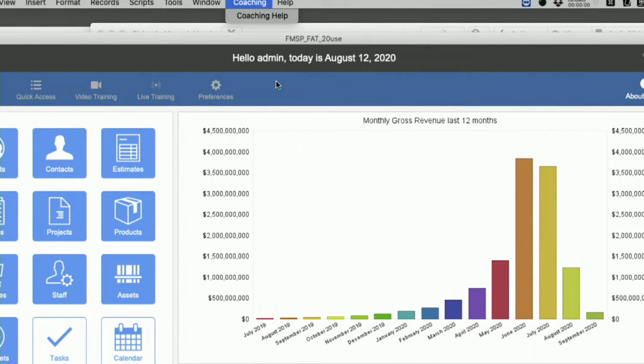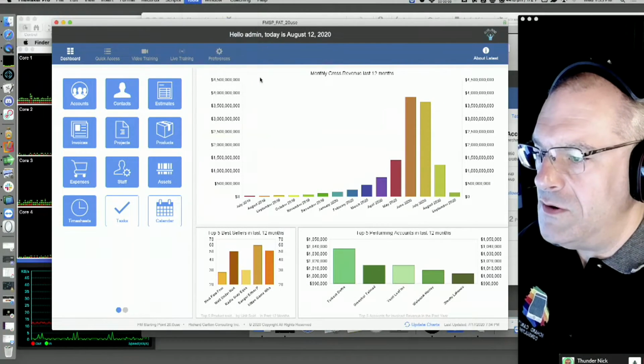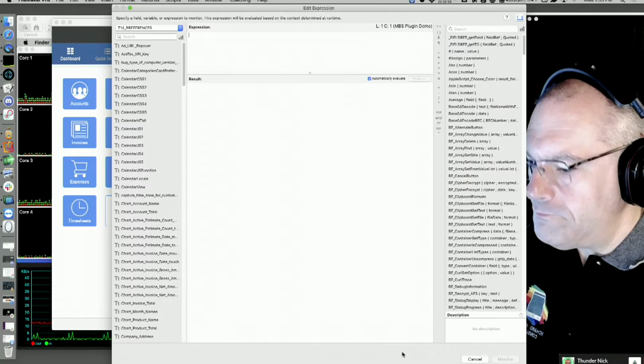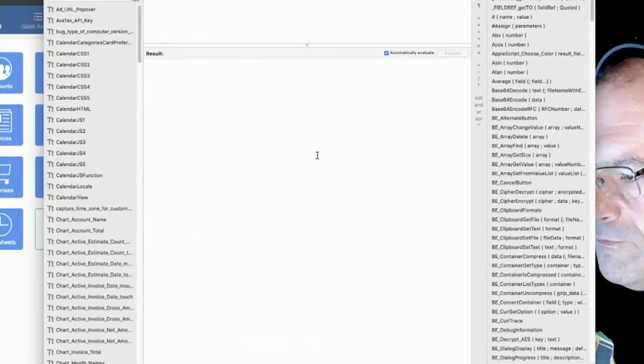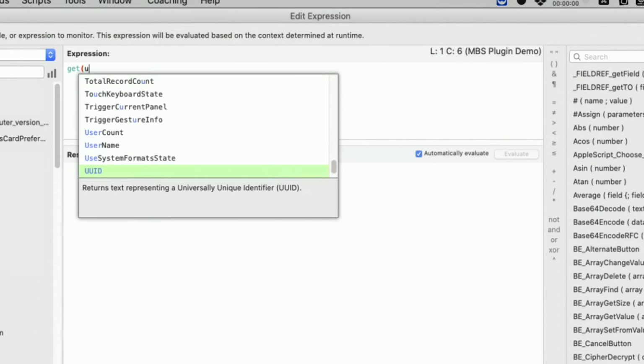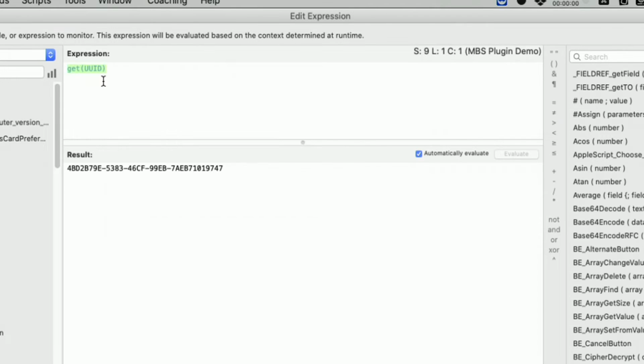If I go to, let me zoom out, let me go to the tools. I go to the data viewer. I can go to the watch. We can create a new one. This is really useful. If I can say get UUID, this is what a UUID looks like, right? This cryptic pile of, that's it.